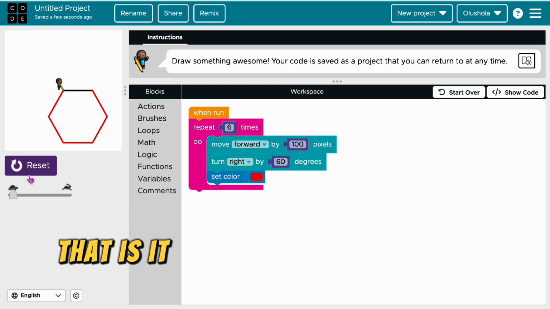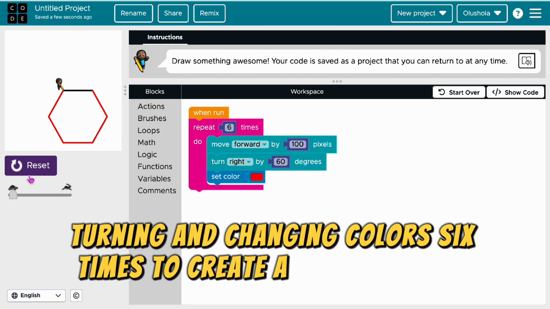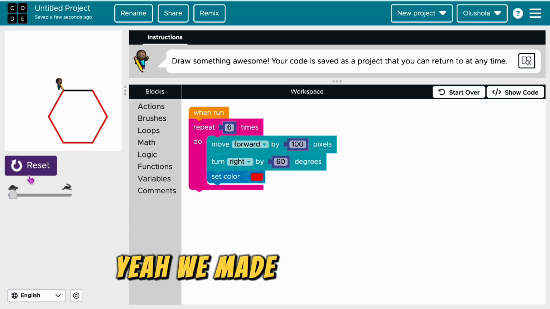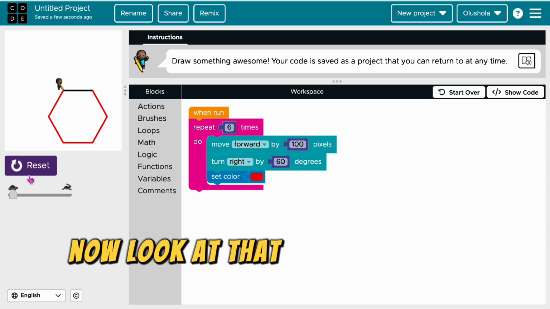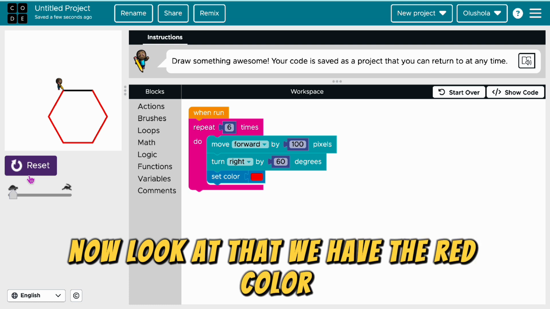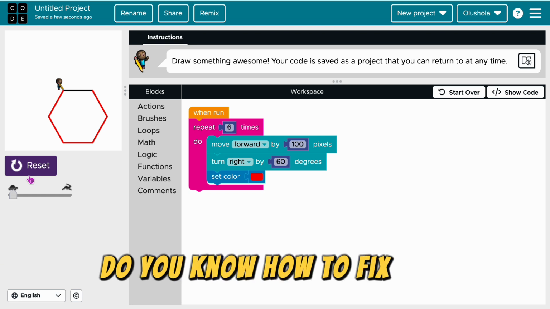That is it. You might wonder what is happening. The artist is moving forward, turning and changing colors 6 times to create a colorful star shape. Yeah, we made a star shape. Now, look at that. We have the red color, but it's not appearing on the first element.